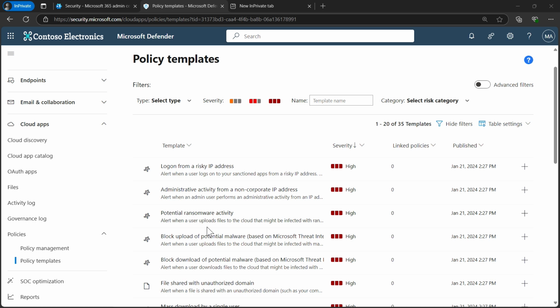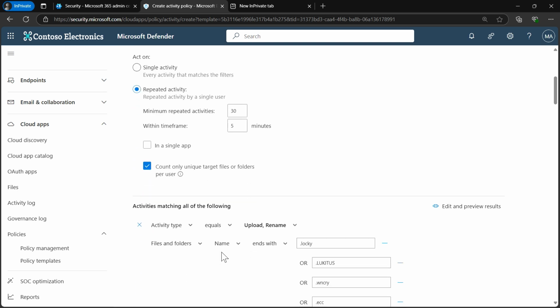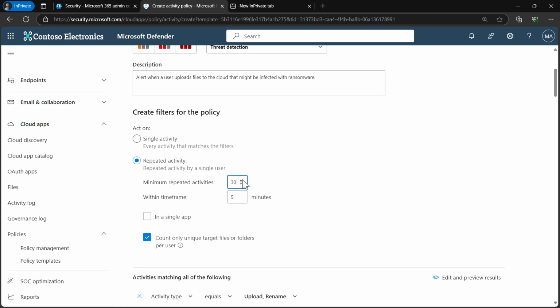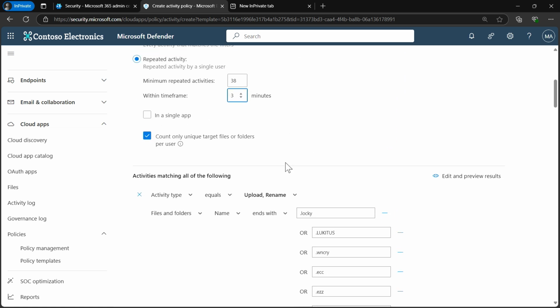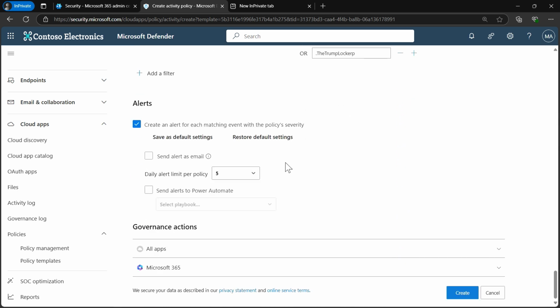You could also look into policy templates, and here you have many templates that you could work directly from. You just select one of the templates, look at what is inside it, and create a policy based on it. If I create a policy based on this template, I already have pre-filled fields. I could just modify them a little bit. For example, here I want the minimum repeated activities to be like 3, and for like 3 minutes. Once I'm happy with this, I could just create this policy with the right name.